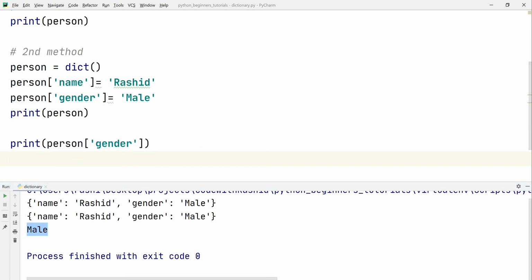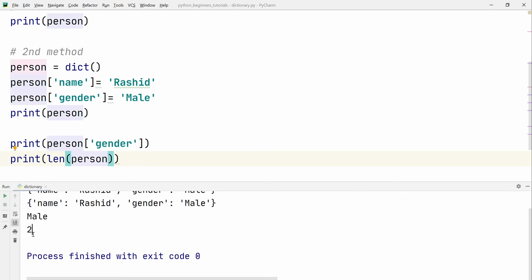Now we shall see how do we print the length of a dictionary. In that case we can simply use the length keyword and then the dictionary name, that is person, and if we run this program we shall see that we have got the output 2 because we have only two key value pairs in the dictionary.